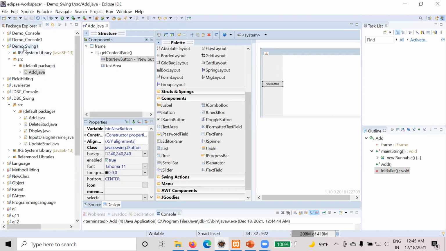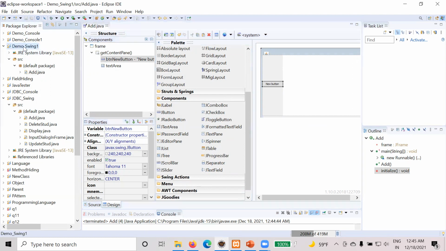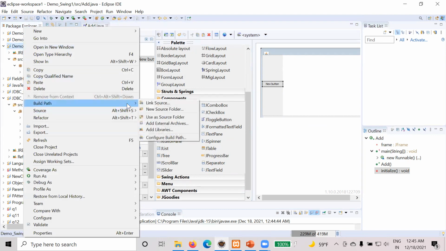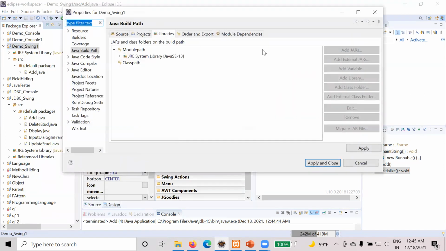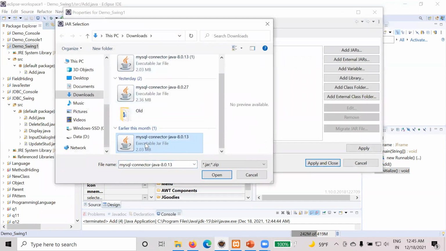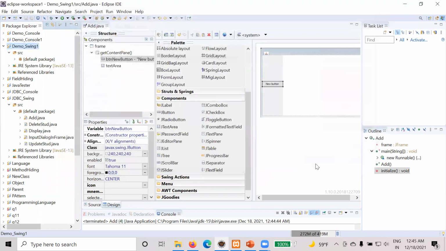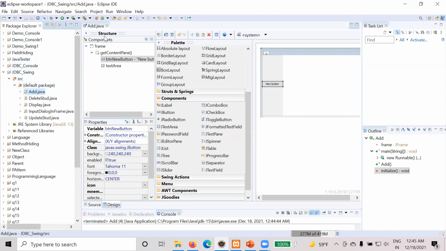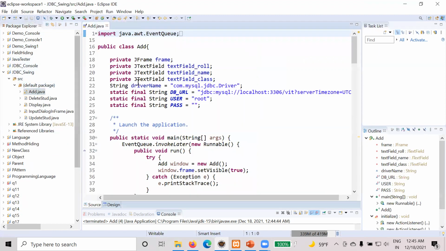Okay, and similarly for Swing, this GUI also, you need to build the path for your jar file. So you have to select this module path, select this external jars, select this connector, open and apply. Okay, so now it also gets added over here. Fine. Similarly, I have created the project for ready reference. I have provided the link in the description. From there you will get both the sample code for JDBC Swing and the JDBC console.